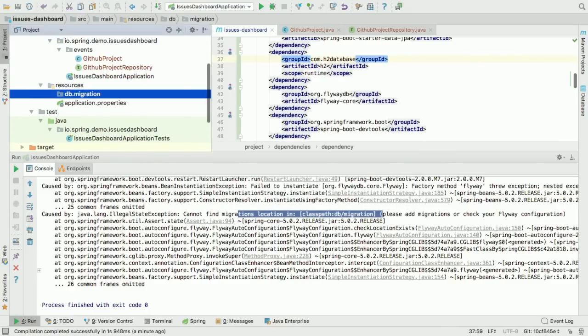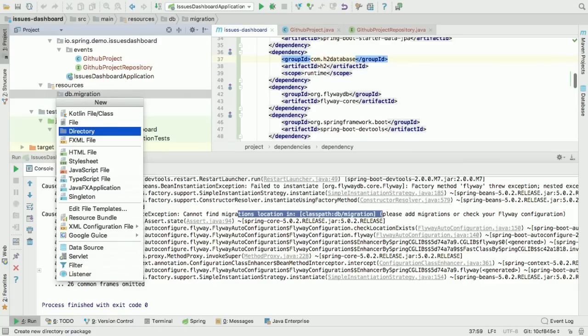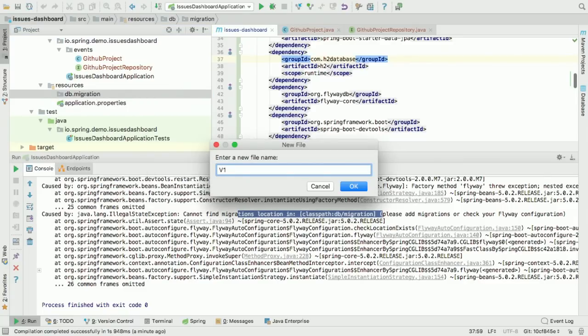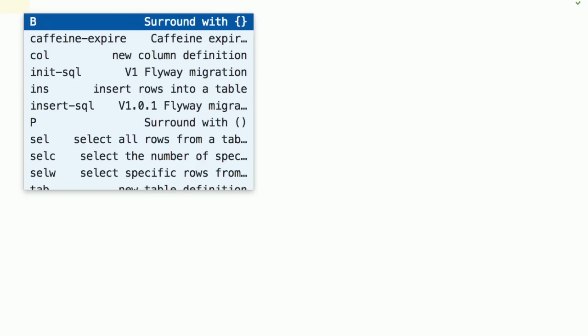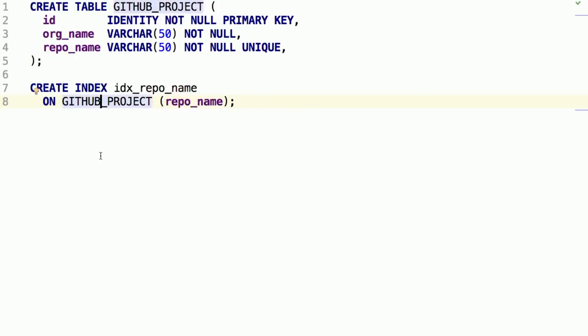So here we'd like to take care of this, and we'd like to add a migration script. With that migration script, the usual way to name those is to have a version name, then two underscores, and then a name for your migration. And here we'll call it init.sql. And here we'll just describe what our schema will look like. So here we're just describing a database schema for our GitHub project, putting an index and all.